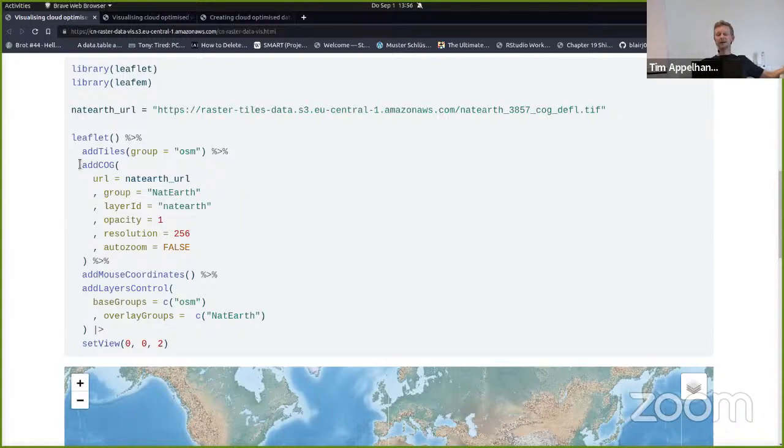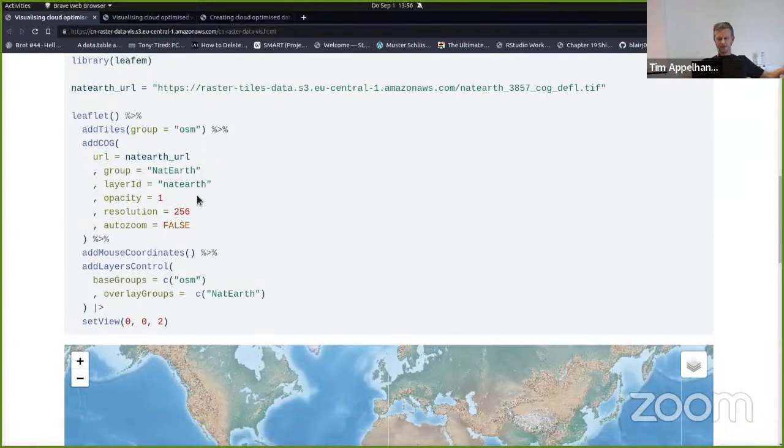In any case, I'm trying to mimic the standard leaflet function definitions by including a group. That lets you put different layers into a group, and those groups you can switch on and off, whether you want to see them or don't want to see them. Then you can set the opacity.